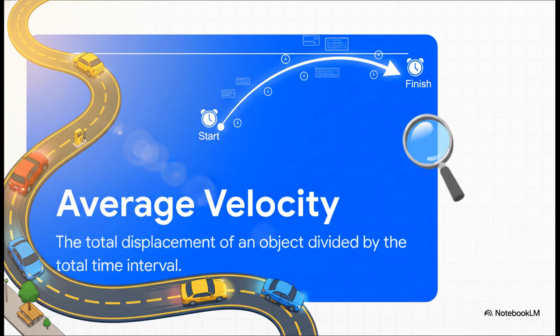You speed up on the highway, you slow down for traffic, you stop for gas. Your speed is all over the place. But your average velocity doesn't care about any of that. It only looks at two things: your total displacement, where did you start versus where did you end, and your total travel time. That's it. It boils the entire trip down to a single, simple value.